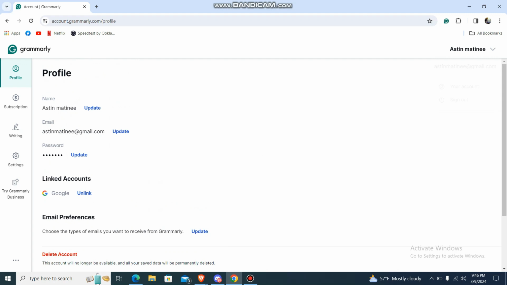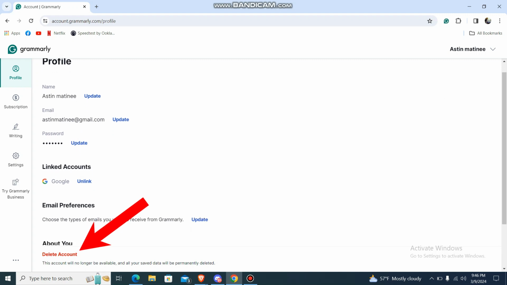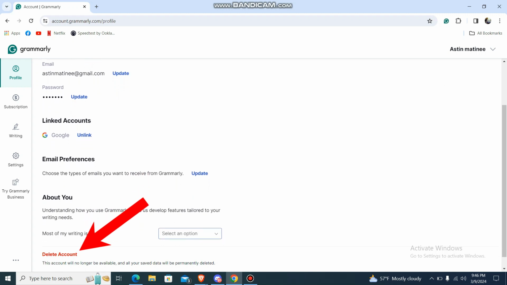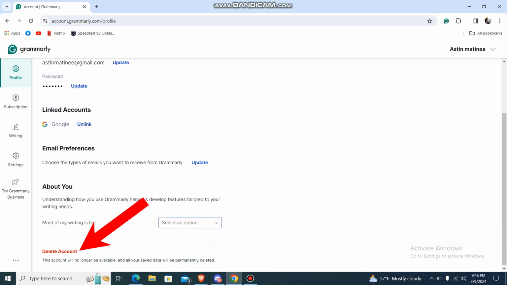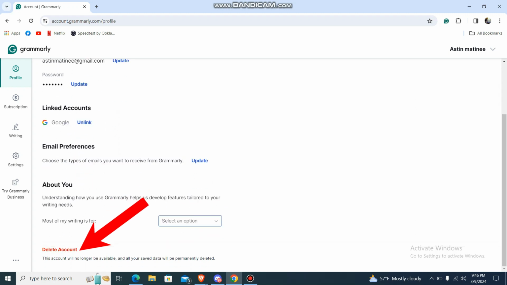Out of all this, you need to go over to profile, and then you'll have these many options. You can even have options like updating a name, an email, password, linking in Google, or anything else. Out of all this, you need to learn how to delete your account. So just go to the option all the way down, which says delete account.